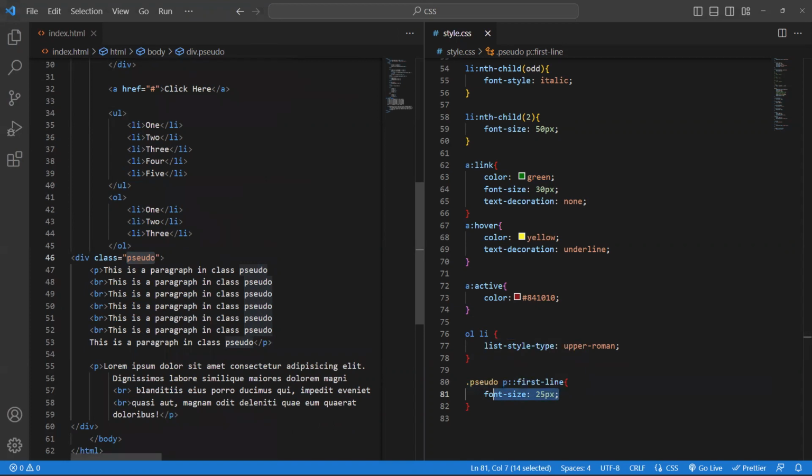So that is one pseudo element. Another one we can use is the first letter element.